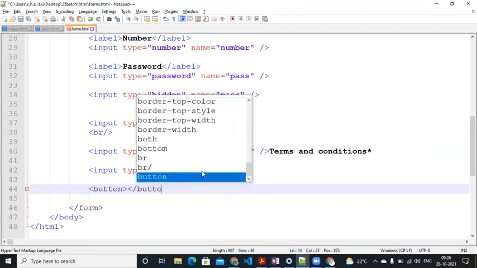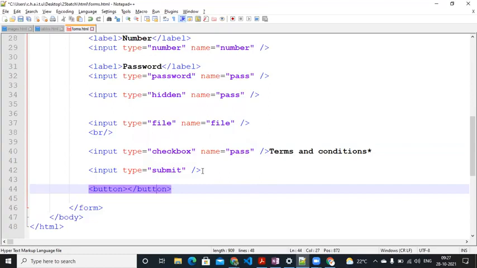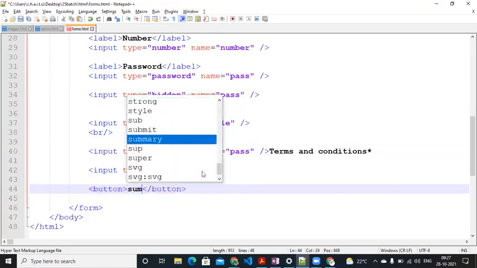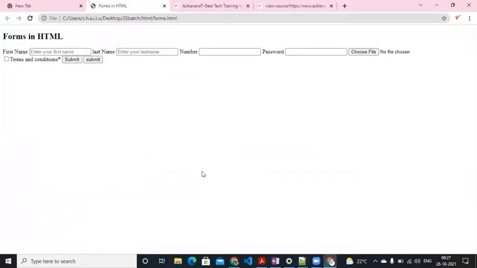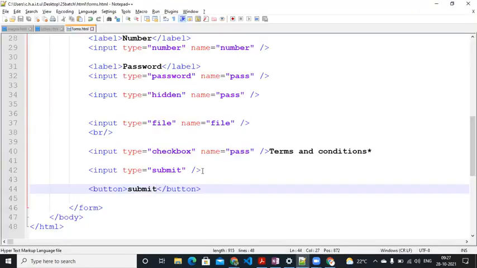This also creates a button. This also creates a button. Okay, but there is a slight difference between this button and using this button. I'll try to explain it to you.